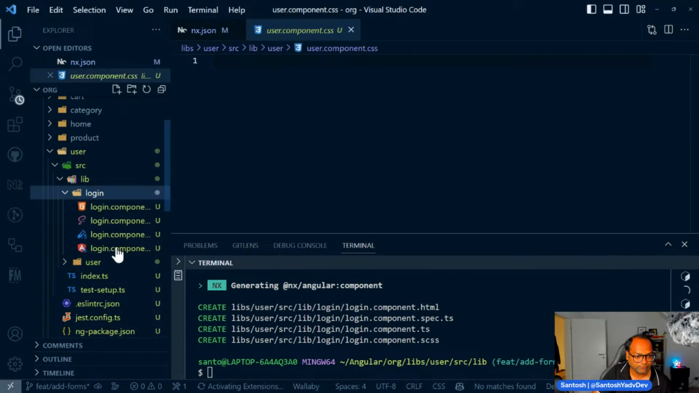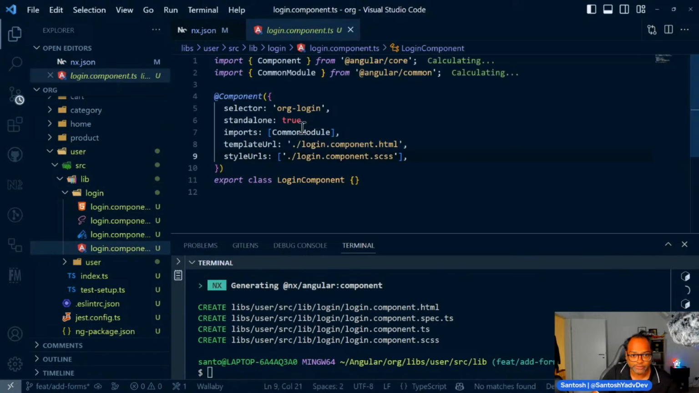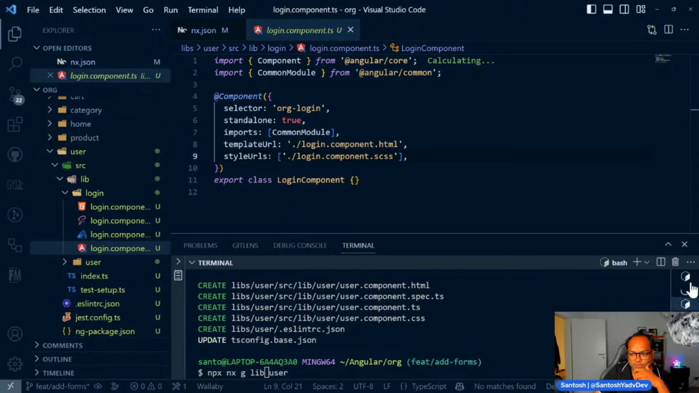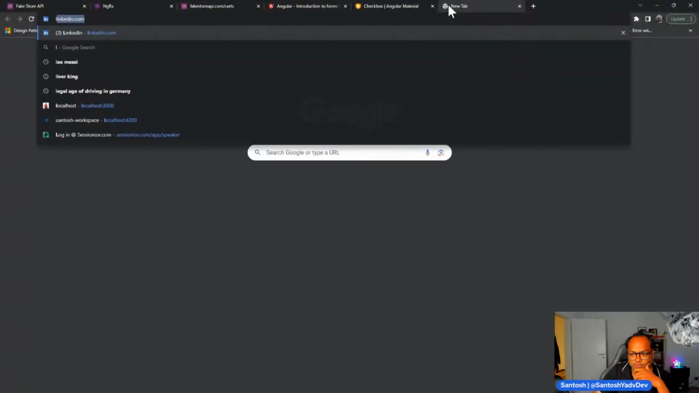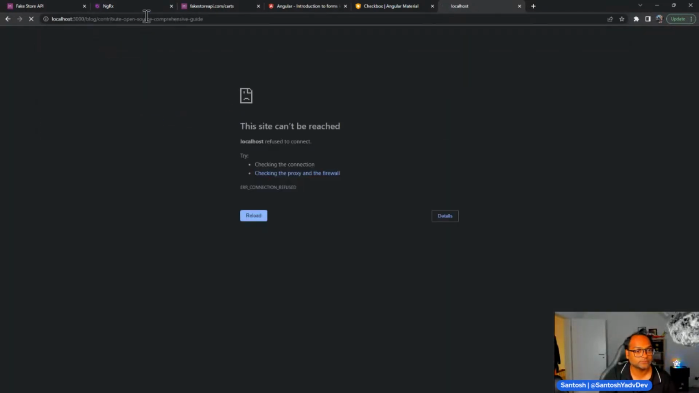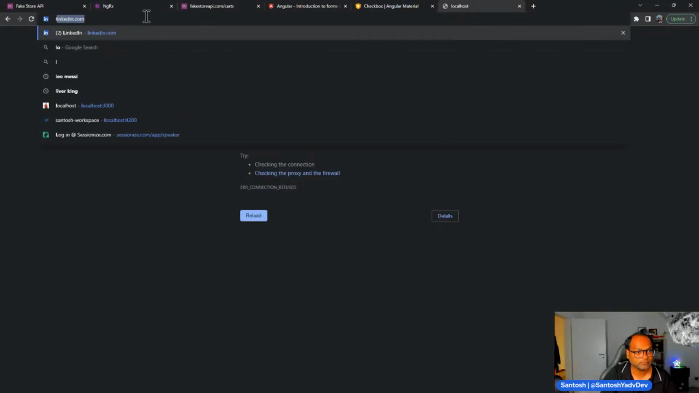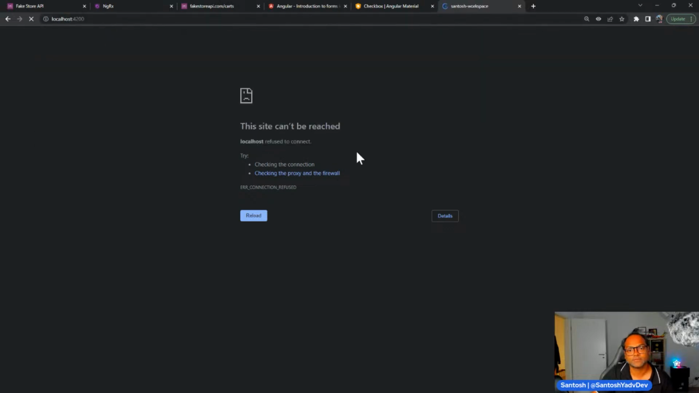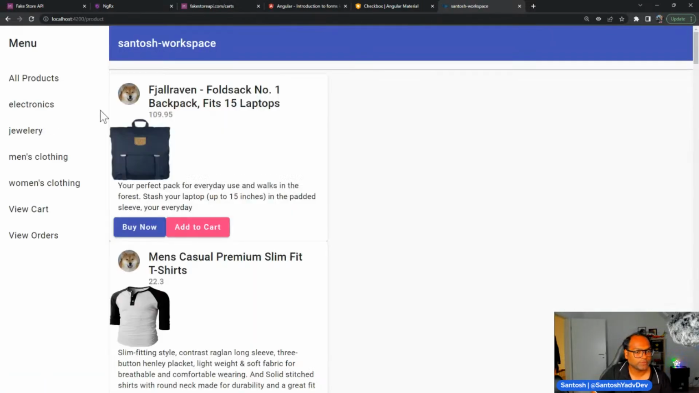And we have our login component here. So far, okay, this is strange. Let's see how our app looks like. Localhost 4200. So far this is what we have done.